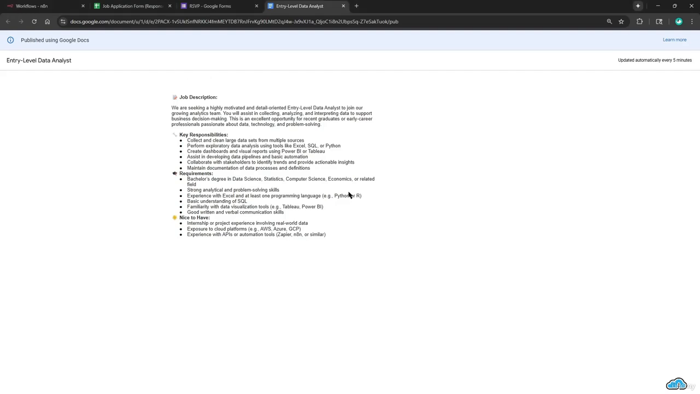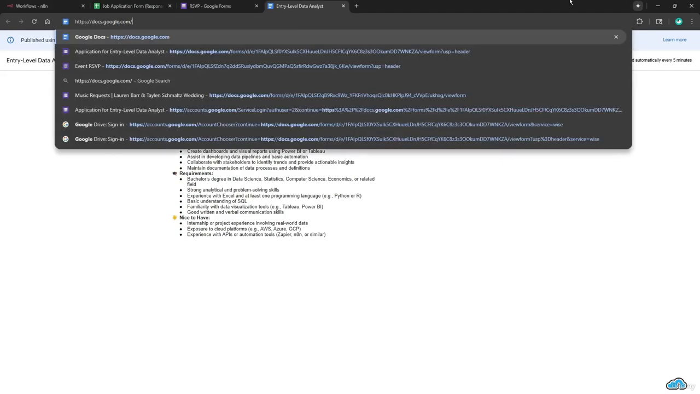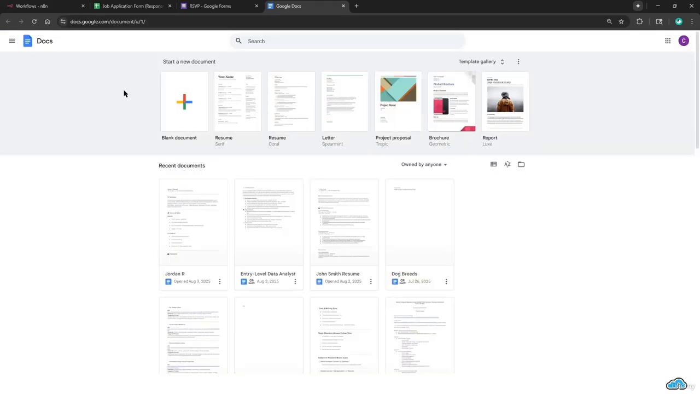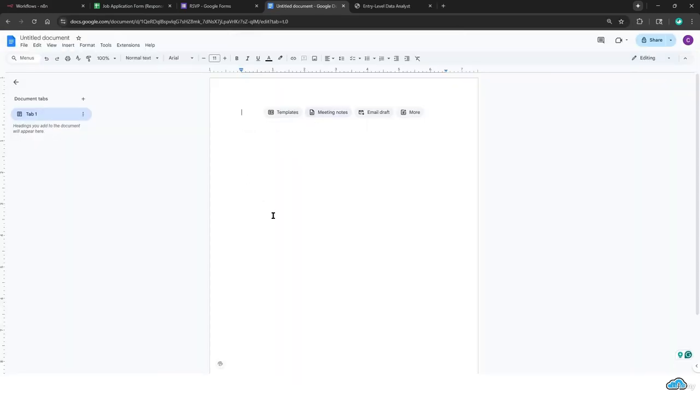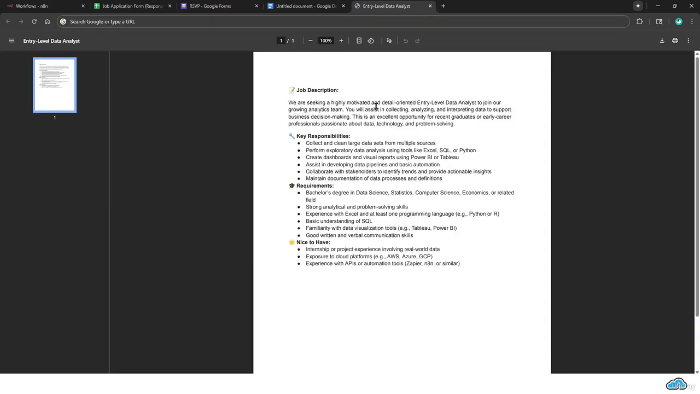So after you download that file, let's head over to docs.google.com. So I'm just going to get rid of this and then press enter. All right, so now I am at my Google Docs. And what I need to do now is open the file I just downloaded from our Udemy resources, that being the entry-level data analyst job description. So once you open that file, copy everything here.